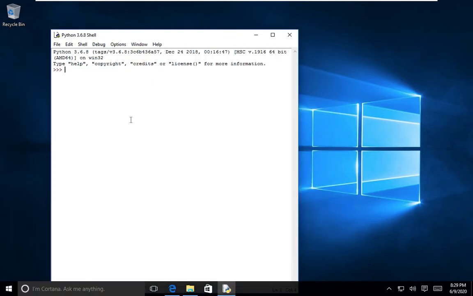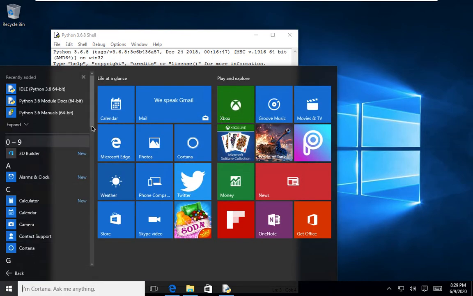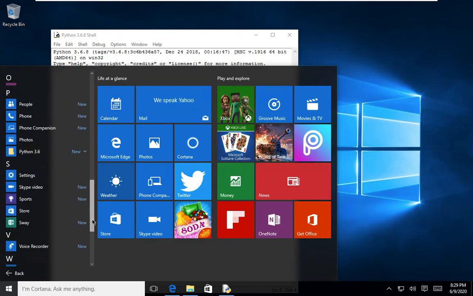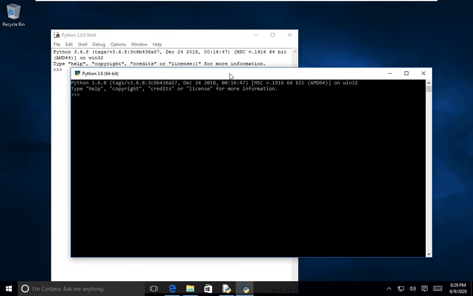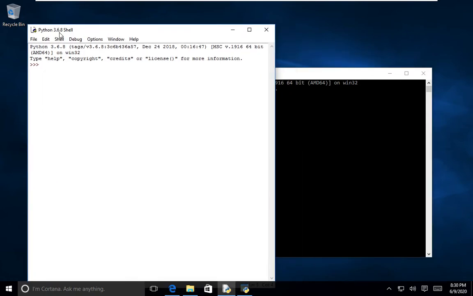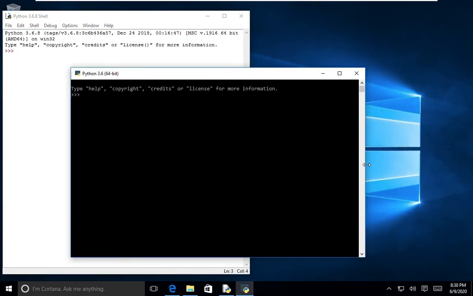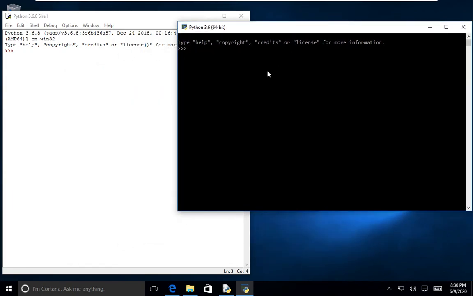Okay, this is the white background. Similarly, if you want to use the command line kind of feel, you can use this Python 3.6 64-bit. These two are the same. You can check yourself. One looks like a graphical interface and one looks like the command line interface. The concept of both is the same.